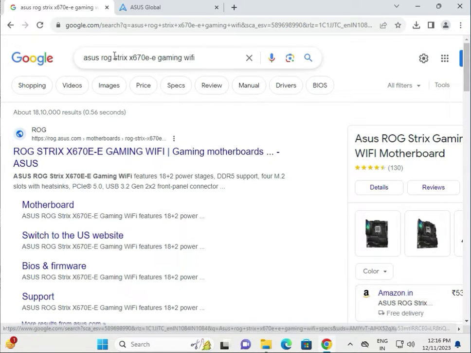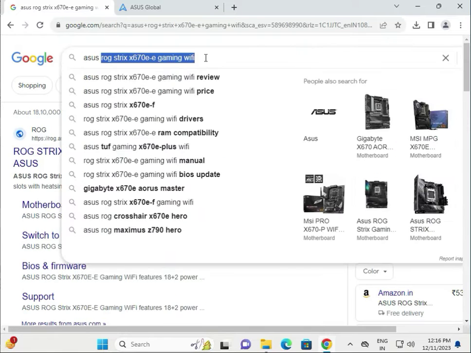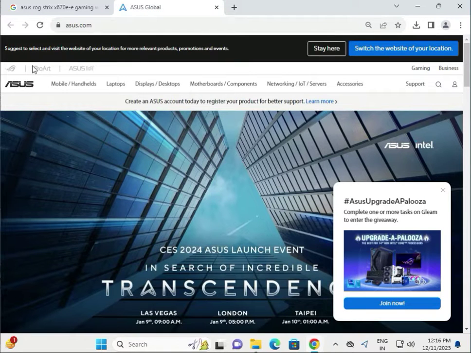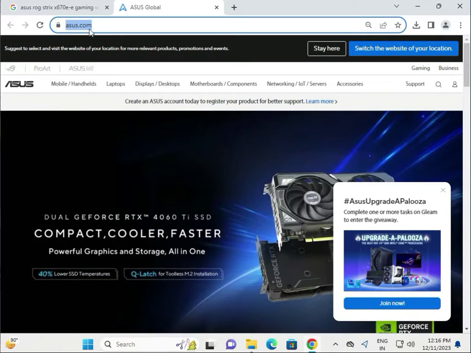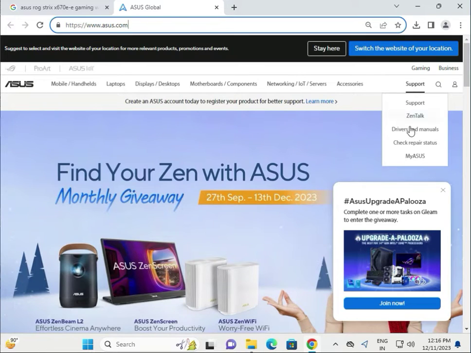How to download Asus ROG STRIX X670E-E gaming WIFI motherboard drivers. So firstly guys, go to the Asus website, which is for the official driver downloads, asus.com, and then guys go to setup and drivers and manual.